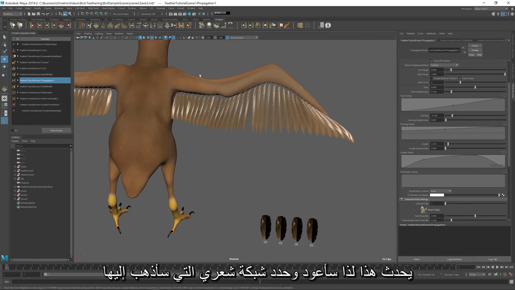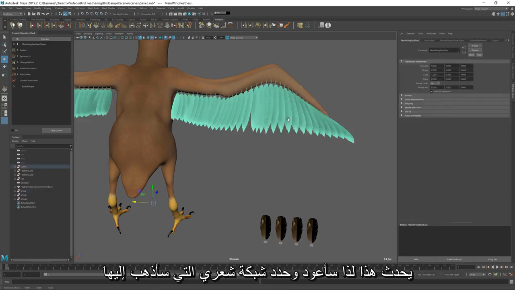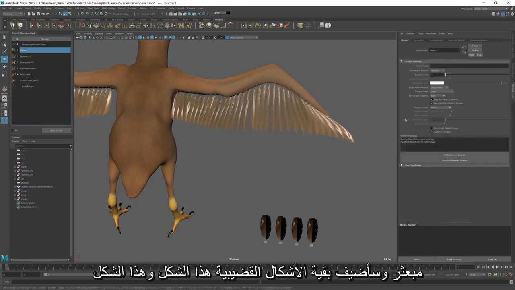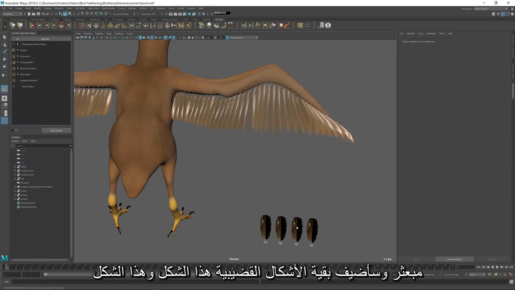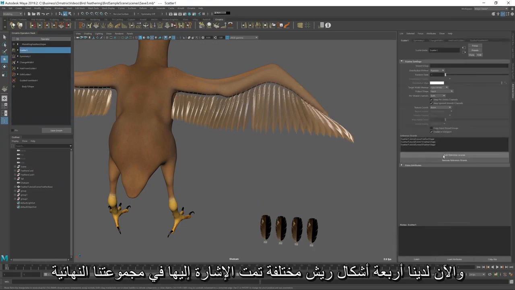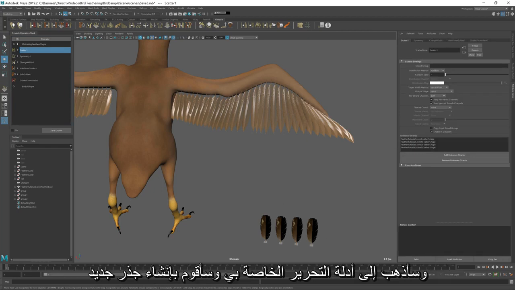So I'm going to go back and select my hair mesh. I'm going to go to scatter, and I'm going to add the rest of the feather shapes. I'm going to add this one, and I'm going to add this one. And now we have 4 different feather shapes referenced into our final groom.